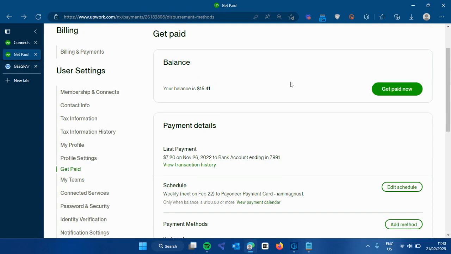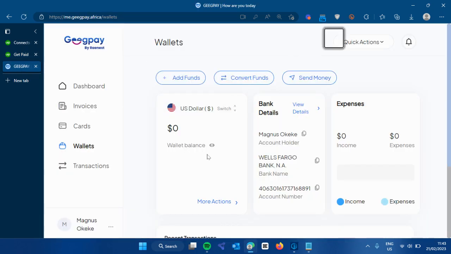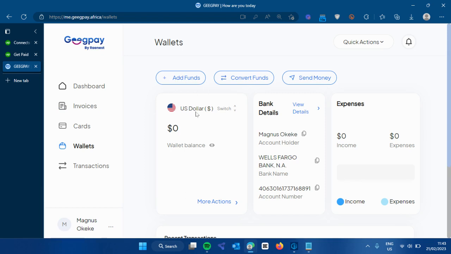Once you withdraw your money from Upwork, it could take up to 3 days for you to receive it here on Geekpay. So don't panic, no worries. Just wait. Whenever you make a withdrawal, just wait a few days. The money will arrive here eventually. So that's it. That's how to connect your Geekpay account to your Upwork so that you can receive dollars.